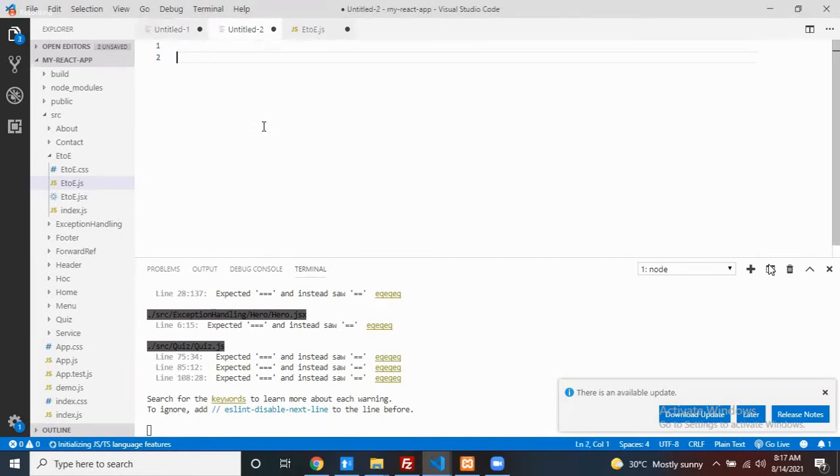Four methods are going to execute. What are those? My constructor. The next one is getDerivedStateFromProps. Next, render. The next one is componentDidMount.